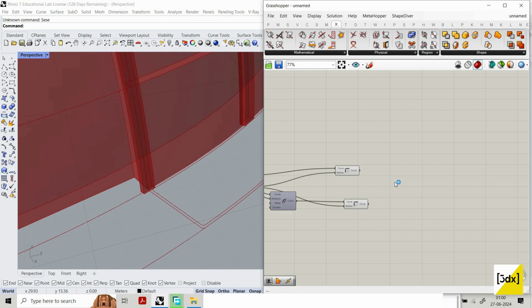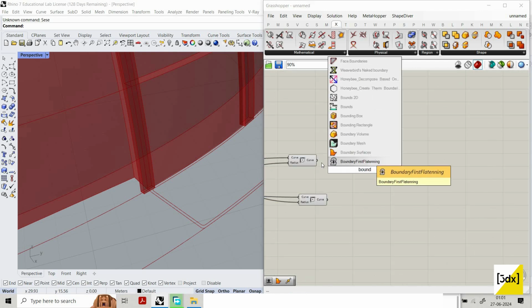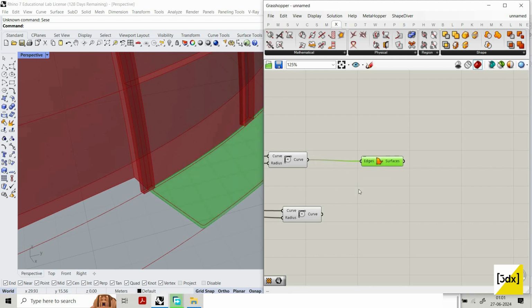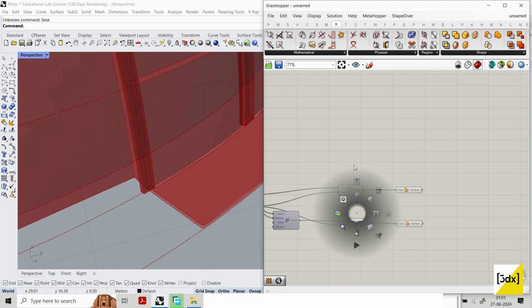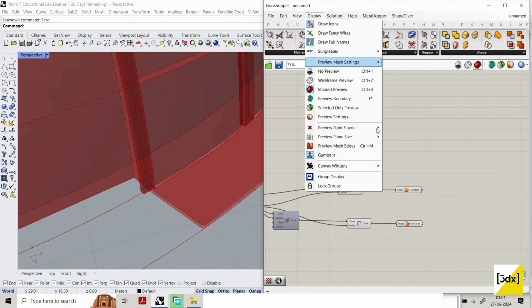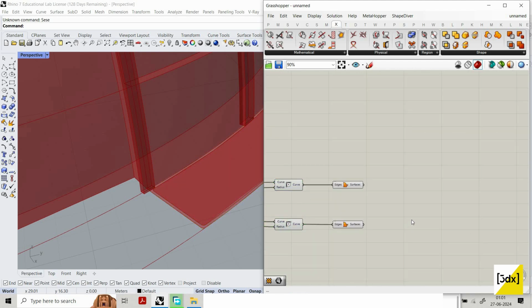I'm just going to do a simple thing. So what I'm going to do is I'm going to use surface, boundary surface. So boundary surface creates a surface for a planar surface. And now I'm going to use again the boundary surface over here. Wait. Something is missing. Yeah. I'm just turning on the line curves because before it was turned off.